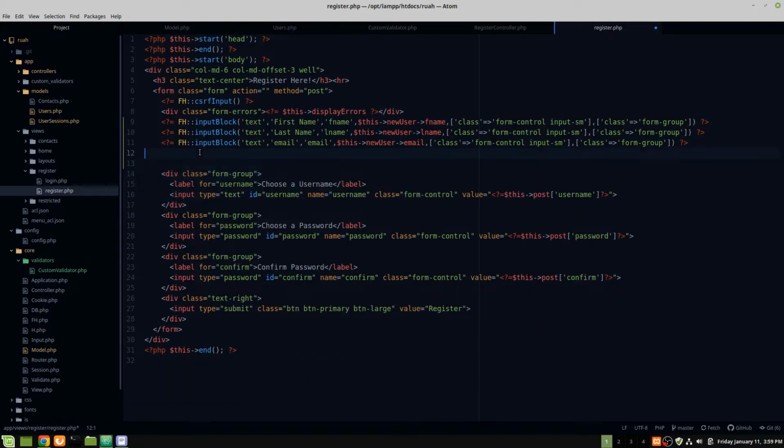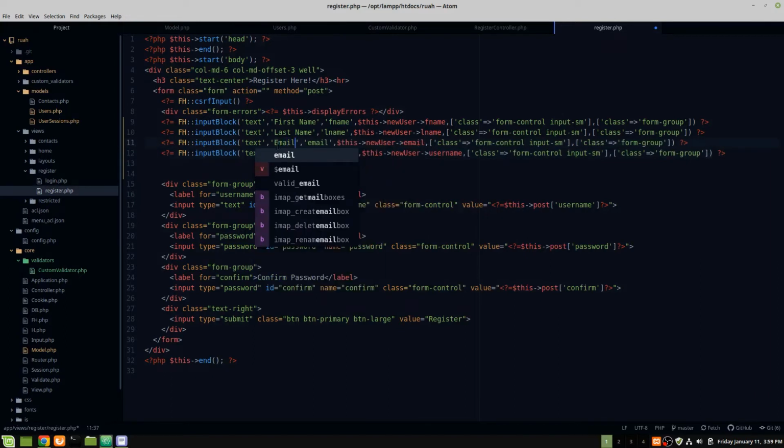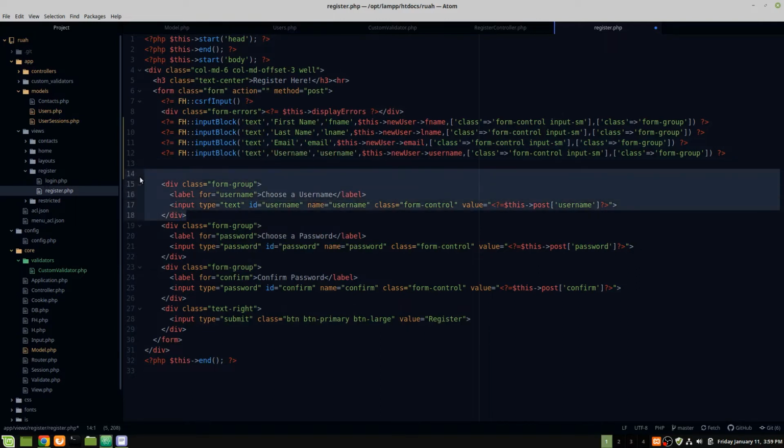And let's see, let's do our username. So this is going to be username, and username. Also, let's see, I forgot, I want that to be capital. Now we can get rid of this block here.